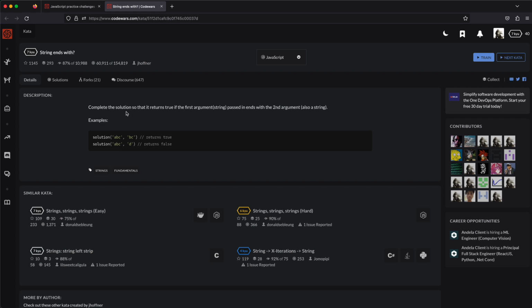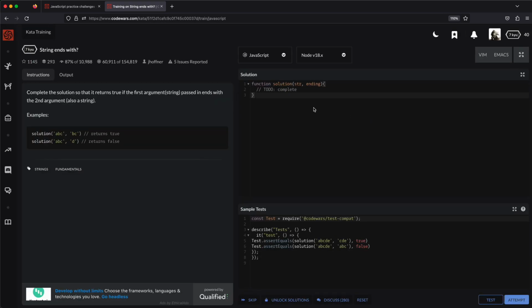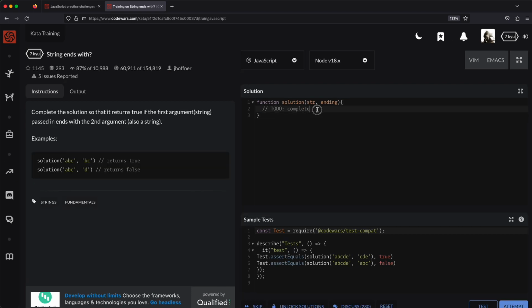It says: complete the solution so that it returns true if the first argument passed in ends with the second argument. So it means that BC is the end of ABC, and in this case it's false. Okay, this should be pretty easy, so I would go here, then make it a little bit bigger.